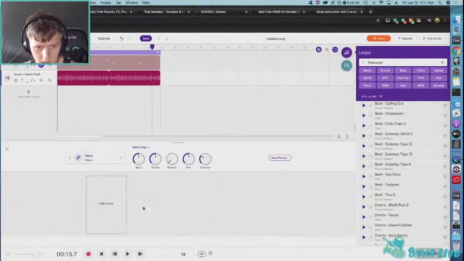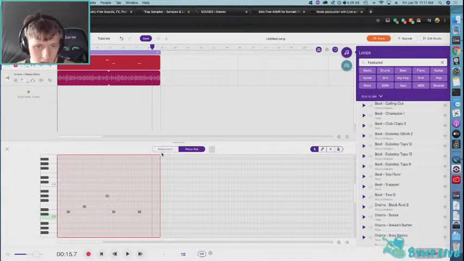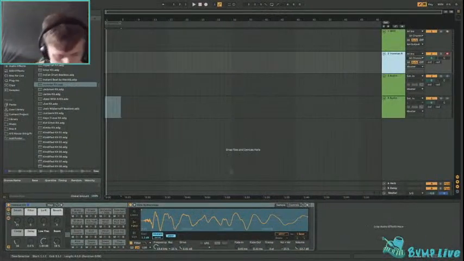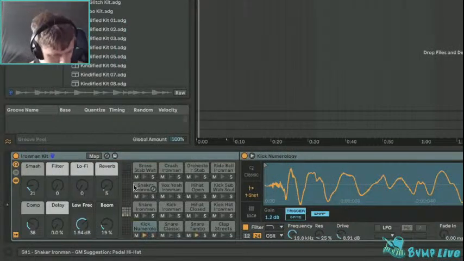So let's go back here and make sure this is in record ready. Alright, it's got a little filter, a bit of pan. Some things you can do with it. Same here. This is the drum kit.